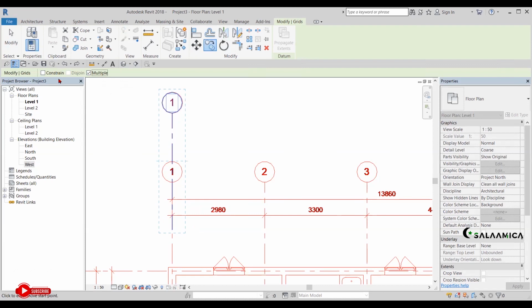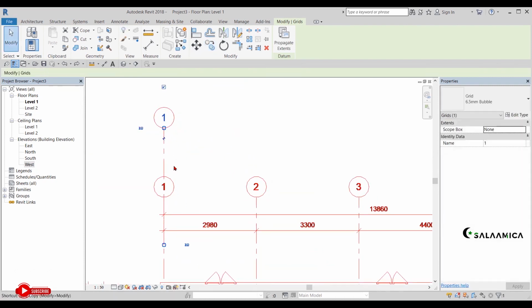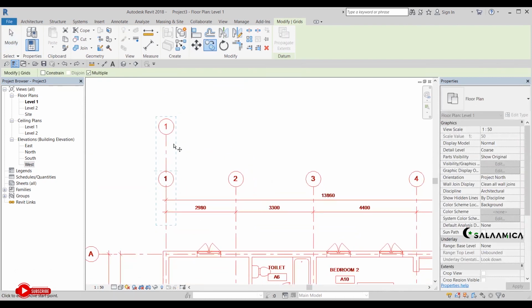Now, what is this constraint for? Constraint is actually like ortho in AutoCAD. You know what ortho is in AutoCAD? Like F8, it will only move in X and Y. In this specific exercise, it's better to check constraint as well, so it will be inline. So let's check constrain and multiple and start copying.